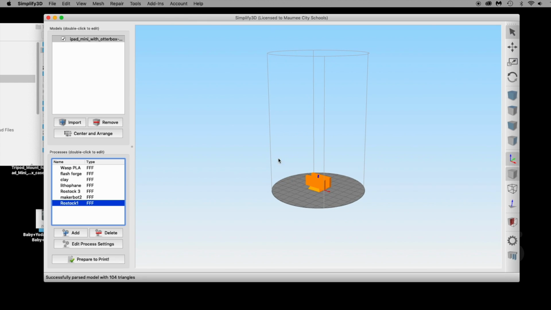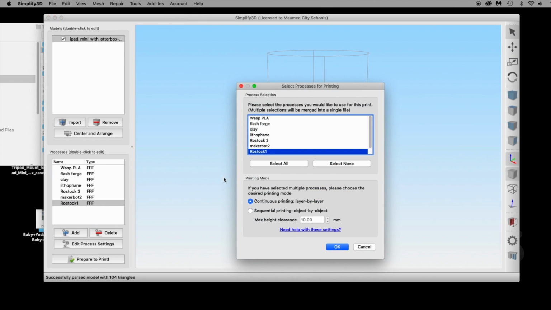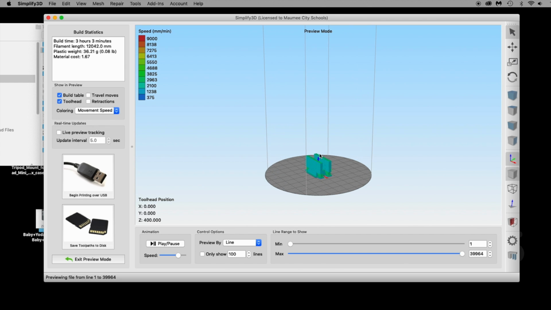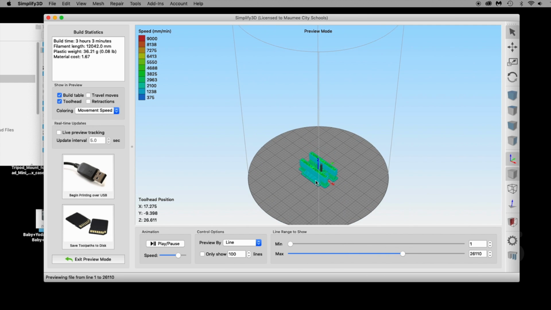So here's my model, and I'm going to hit Prepare to Print. Make sure you select the process that you want to use, and you can see that the viewport changed, and you can see a version of that model printed. And to see how it would print, we can drag these buttons down here and see what that first layer, the second layer, third layer, so on and so forth look like, how the structures are printing. It also shows that honeycomb on the inside of the model.